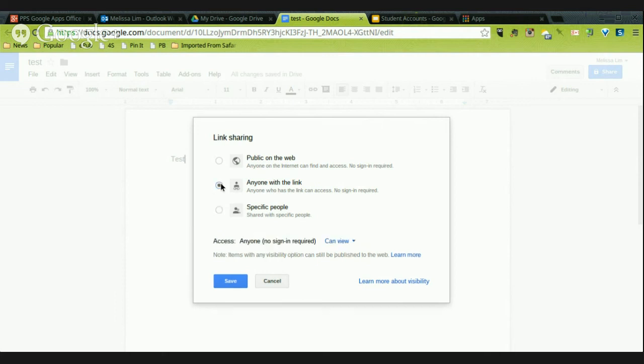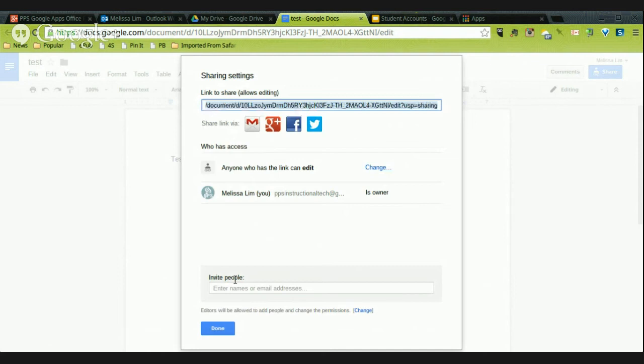So I'm going to say anyone with the link, and then I get this other option at the bottom that says access. Anyone, no sign-in required, can view, can comment, or can edit. So I'm going to say can edit, and then I'm going to click Save. And so now, right here, link to share, this is what I'm going to send out to people to share the document with them. Now, I can add specific people, so at the bottom here it says invite people.